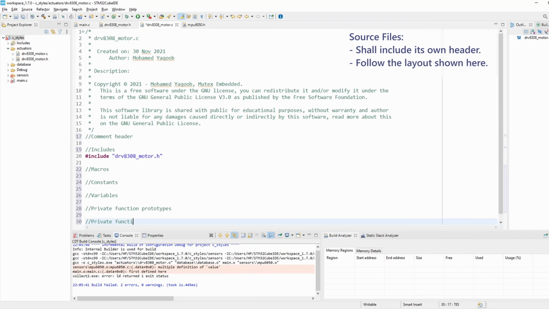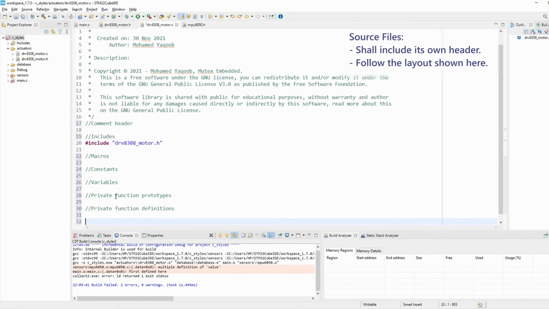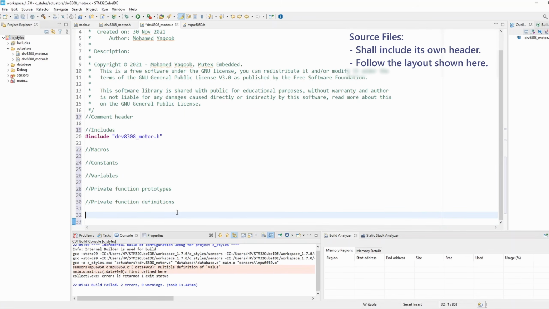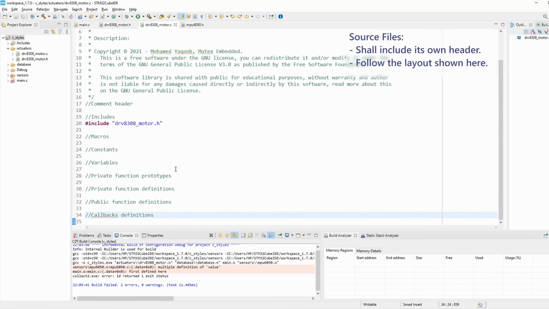Private function definitions. Apologize for the typo. So private function prototypes, then private function definitions go next in the ordered layout. And then we need to put our public function definitions that we declared in the header file. And finally, our callback function definitions. So callback definitions. Okay, and that's it. That's basically the layout that I personally follow for source files.